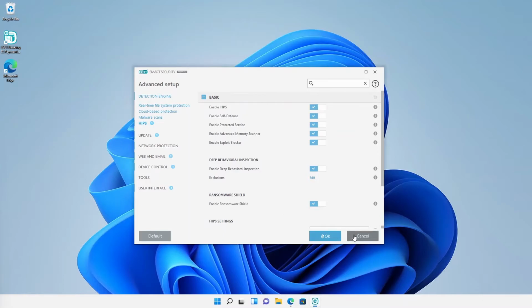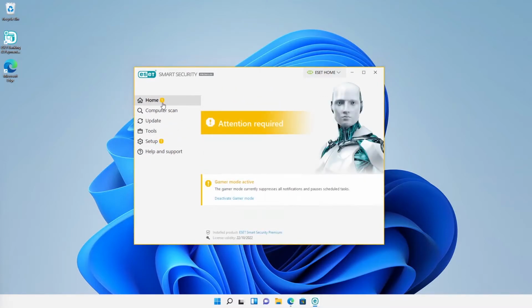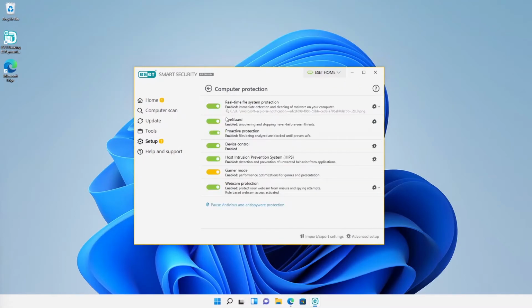We also have a dedicated gamer mode. Once enabled, it suppresses all the notifications and pauses scheduled tasks. System protection still runs in the background, but does not demand any user interaction when the gamer mode is turned on. Gamer mode can also be used for presentations.